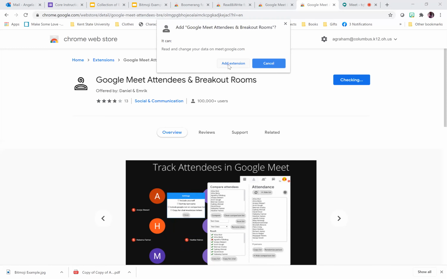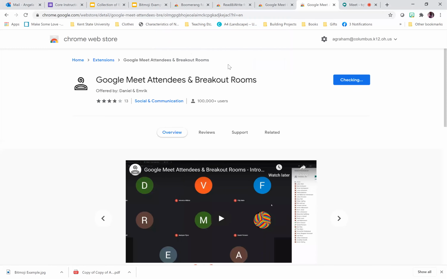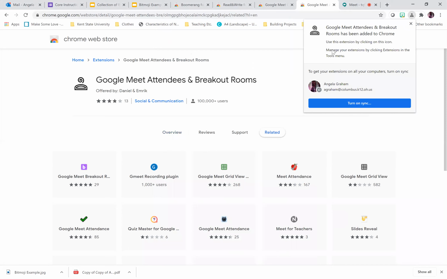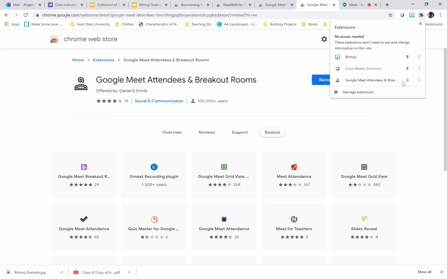So I'm going to add the extension, and that's literally it. Now you're going to see here, it says it's been added to Chrome. If you want it on all computers to turn sync on, don't worry about that. And you can use this extension by clicking on the icon. And the cool thing is, again, this is the puzzle piece, which holds all your extensions. You can pin it. So let's say you need it up more like this.